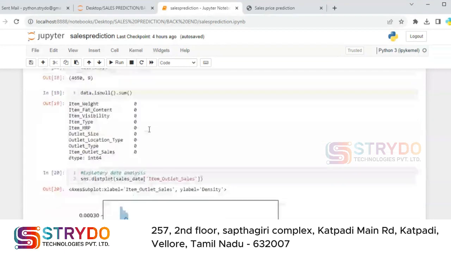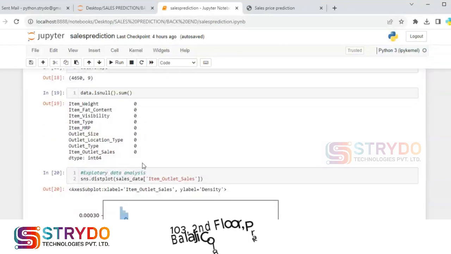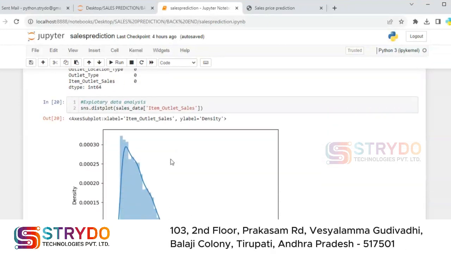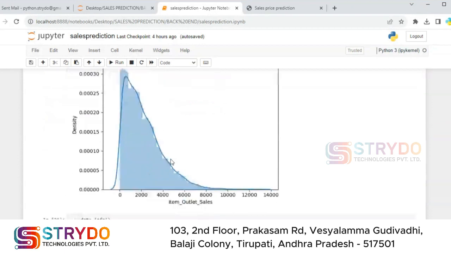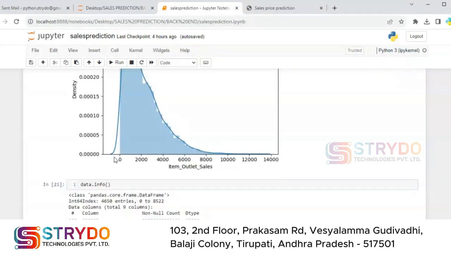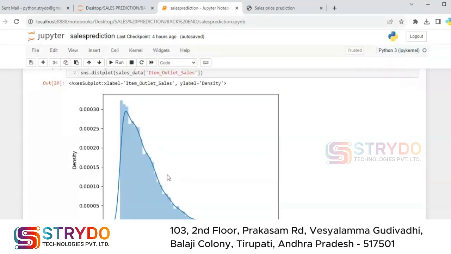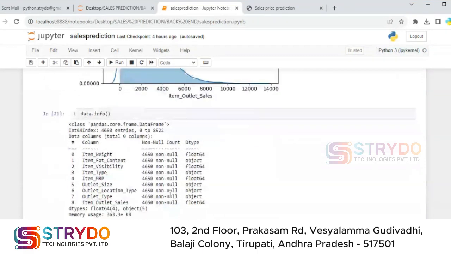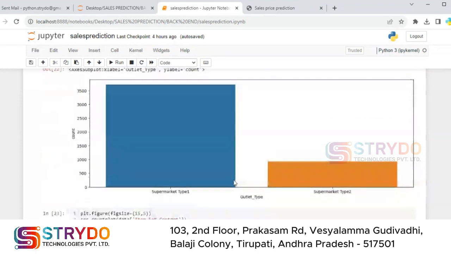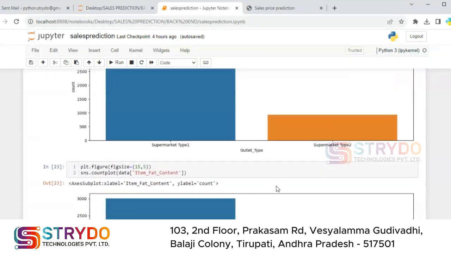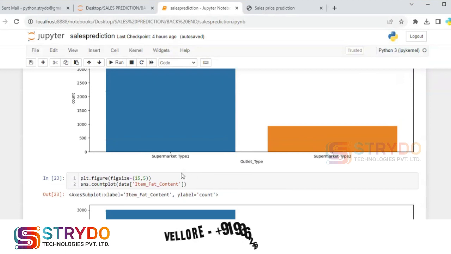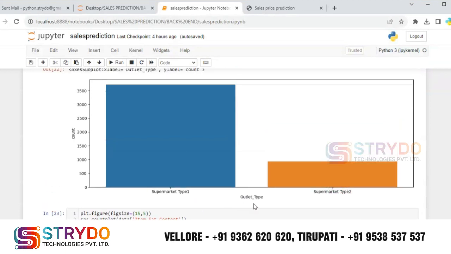After that comes the exploratory data analysis part. In this part I have to show some graphical representations of my data. For the attributes present in the dataset, I have to show graphical representations. So here are some graphical representations, like the markets, how many types of supermarkets there are, what the sales are like, and so on.